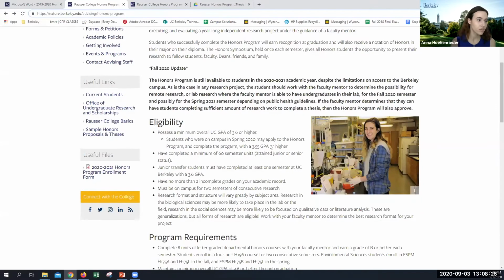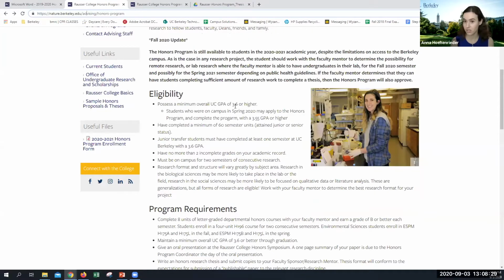To apply, you do need a 3.6 GPA. If you were on campus in spring 2020, we have received approval to accept people with a 3.55 GPA, but you would still need to bring that up to a 3.6 by the time you graduate. So it's contingent on you having the 3.6 generally, or 3.55 when you enter, but then still having that 3.6 when you graduate.